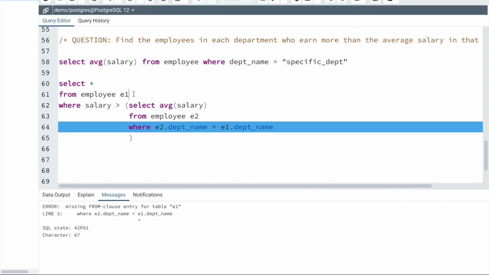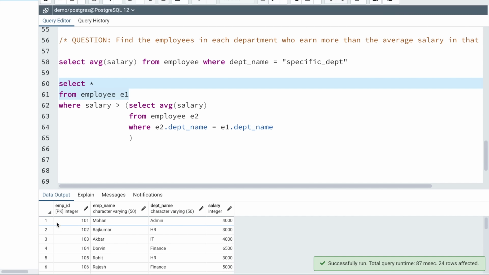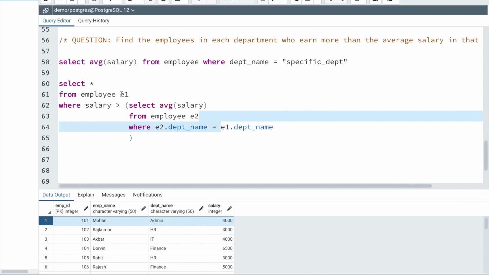For every single record from the employee table, it will first execute this query for the first statement, that is employee ID 1001, department name admin. So this admin will get replaced here because E1 is my outer query table. E1 dot department name in the first record would be admin. So it will check department name equal to admin from the employee table. This is like another copy of the employee table that I'm using here. If it finds records, it's going to find the average salary, not for the entire employee table, but only for the employees who belong to the admin department.